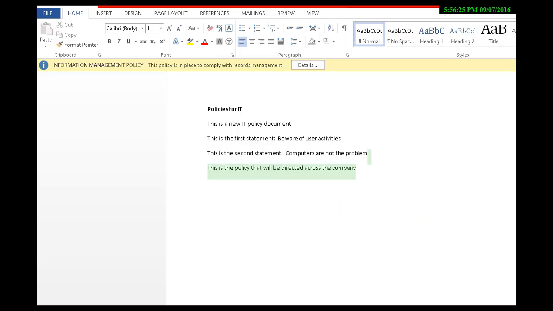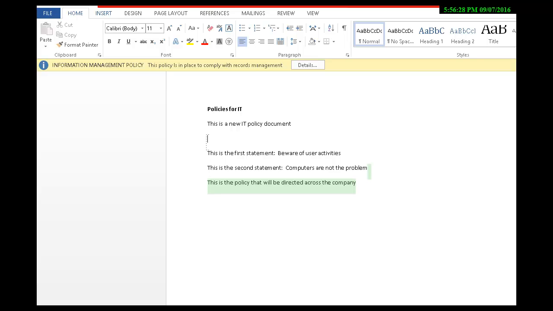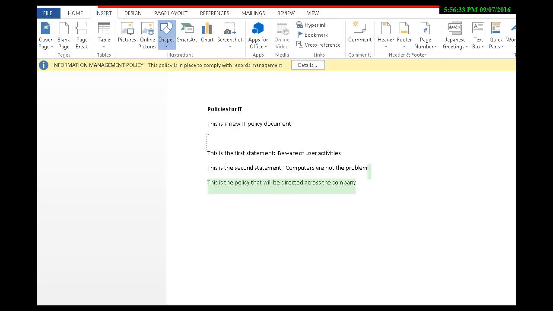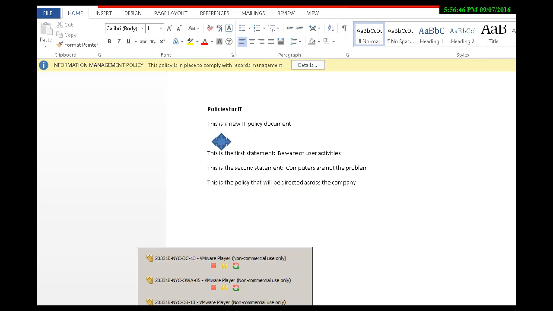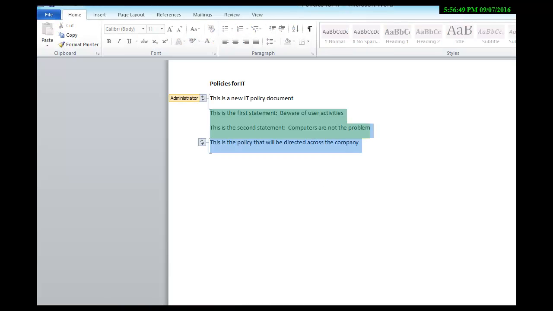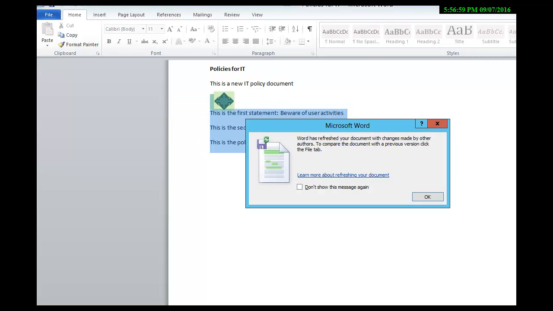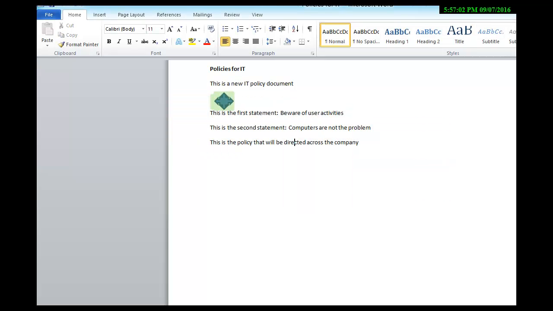So let's go in here as the administrator, and we're going to insert a shape of some description. And then we're going to save the document. And then we go back. And notice there's something new in this area. And I hover, and it tells me. So let's click to save. And there'll be an update. And we can see it.